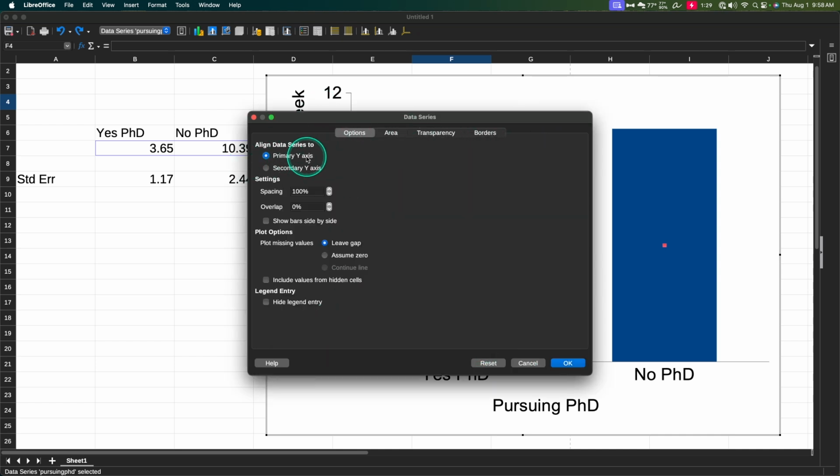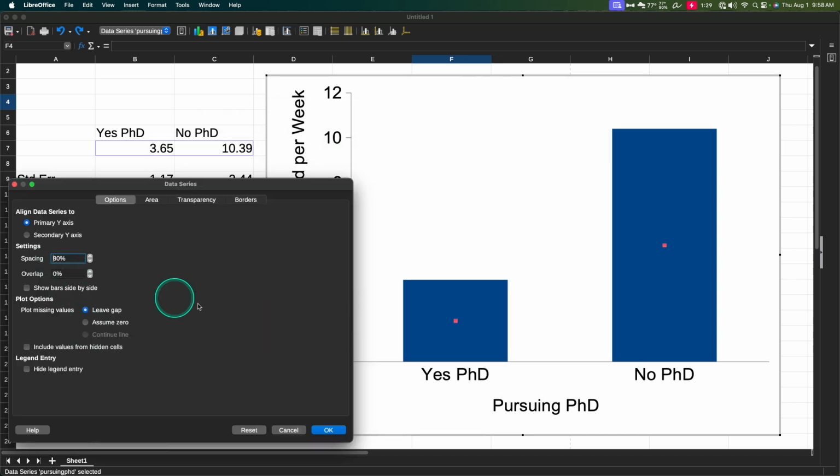Other options are you align to the y-axis or secondary y-axis. If you have two y variables on here, that's what you would do. Spacing, 100% is fully apart here. And as you reduce this number, they get closer and closer and closer, right? Zero overlap is they would be touching, but not. Show bars side by side would get you to where you just need to go, right? If there are any missing values, leave gap, assume 0, include values from hidden cells, and hide legend entry.